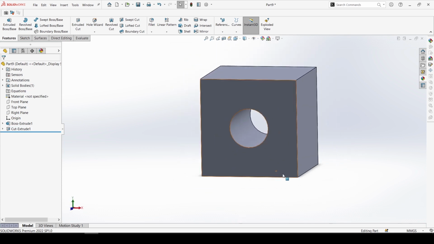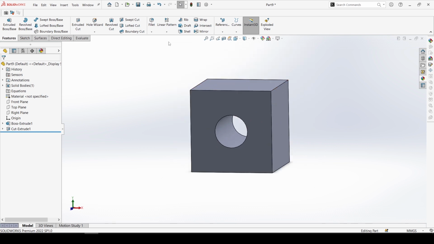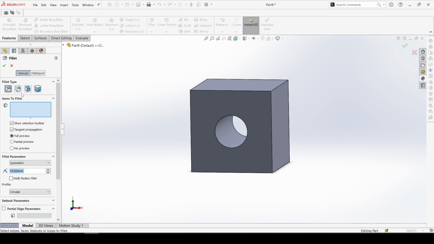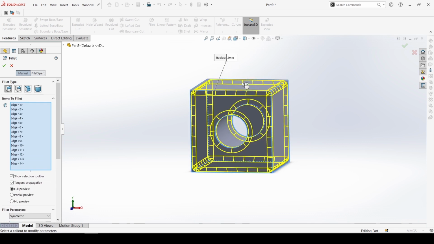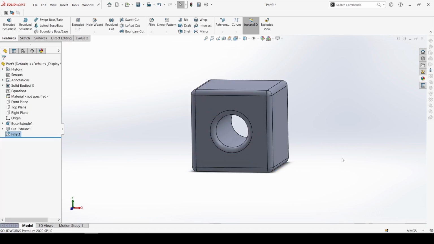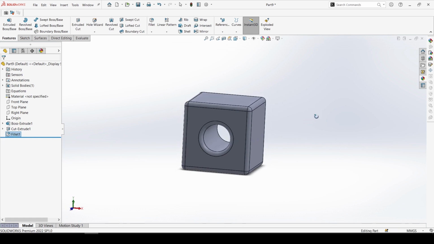Let me apply some fillets for it just to look better. Like 3 millimeters. And you can just choose these 4 edges to be selected. Now click OK. There it is. We have our final 3D object.